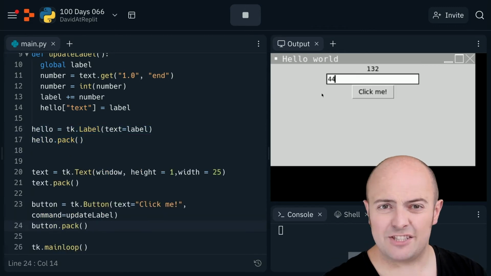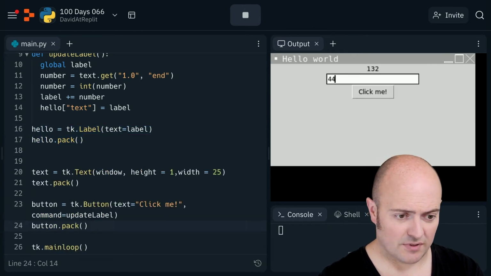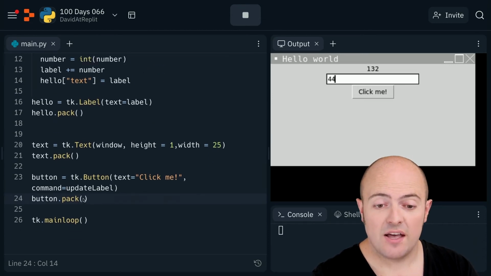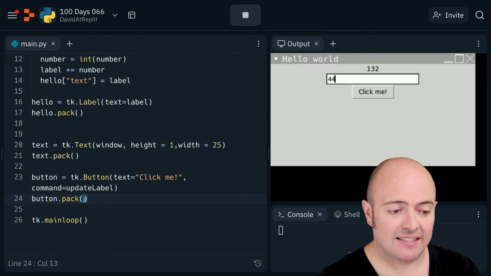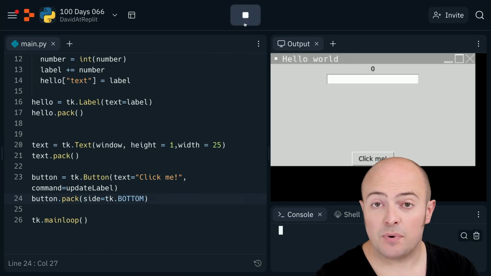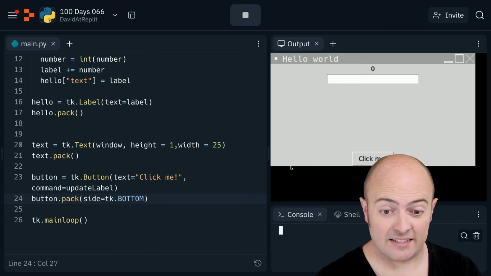So how about the positioning of items then? Because that's quite important. Now, pack has some options which allows us to change where things are. If we take the button, we can add side as a variable and do tk.bottom. And what this will do is it will place that at the bottom of the window, which is quite handy for putting things in certain places.